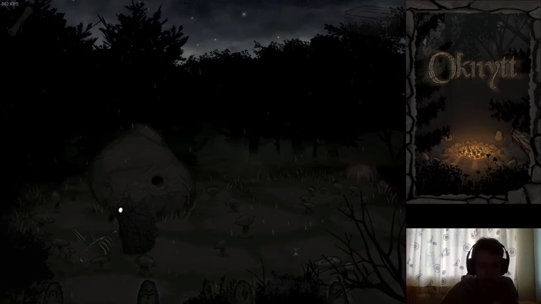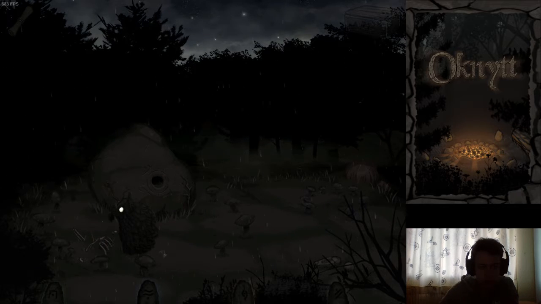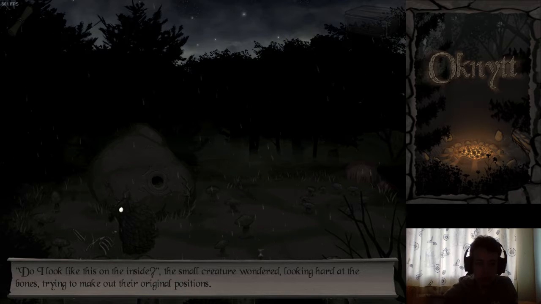What's the lore of these bones? In the circle lay a pile of bones. Well, you would have guessed. Do I look like this on the inside? The small creature wondered, looking hard at the bones, trying to make out their original positions.